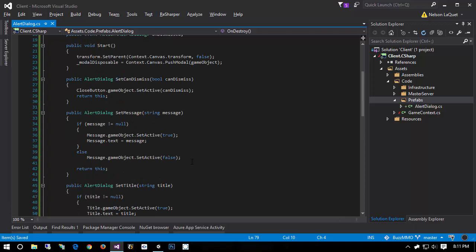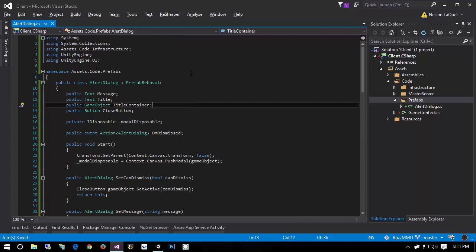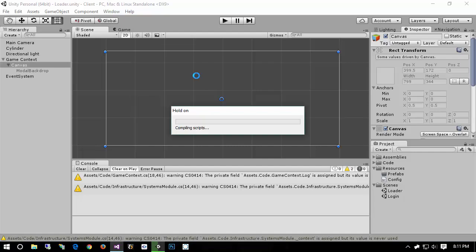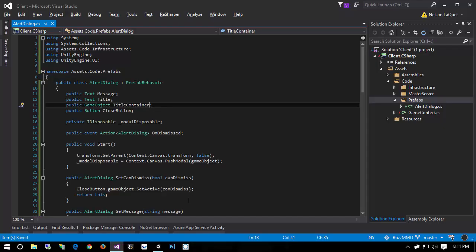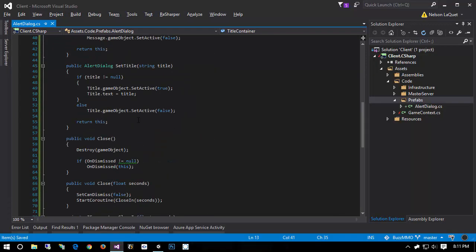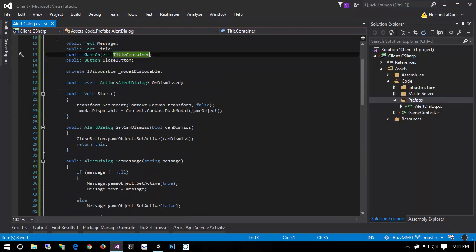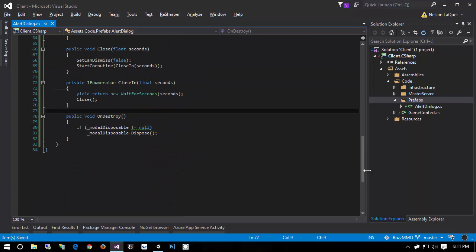Let's go ahead and put together our actual prefab object. Jumping back into Unity. Actually, let me first show you how we would use the alert dialog, because we have enough to use it, although it's not going to do anything because we haven't created the actual prefab. I'll scroll through the code real fast for you.